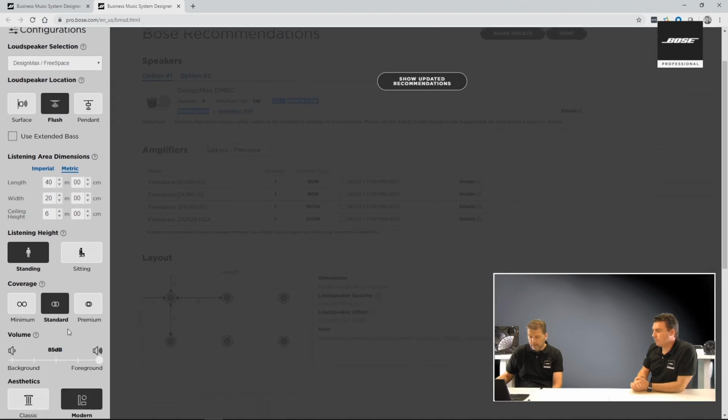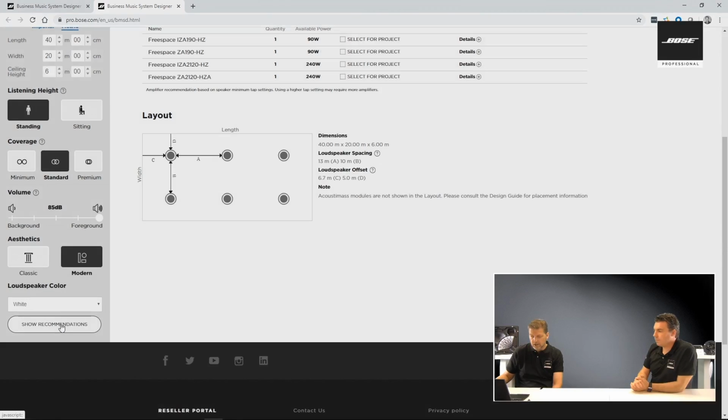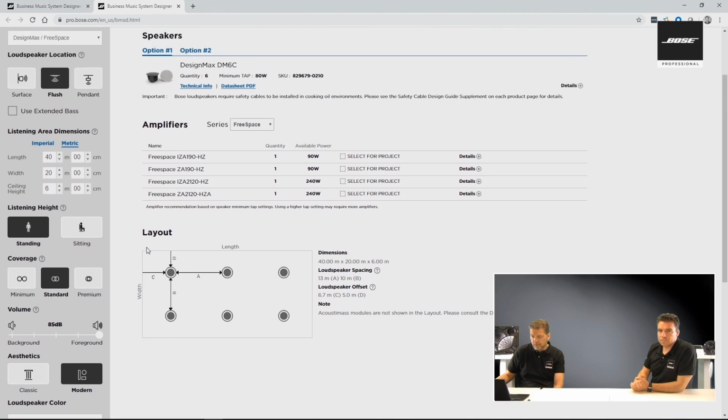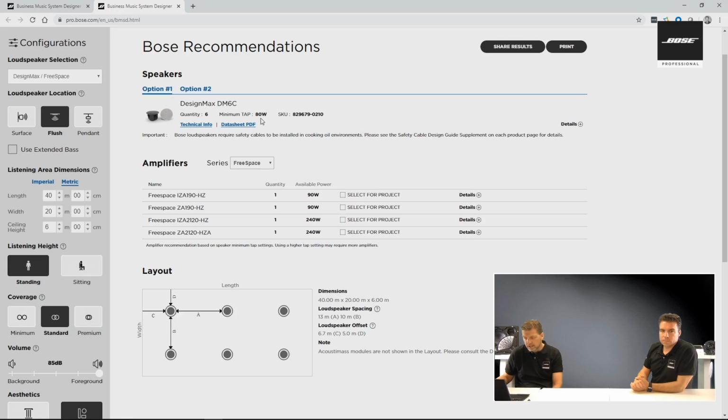Of course, if you slide it up to more, we have an updated recommendation here. We're just going to use this as an example. Now we put it on 85 dB, and you will see the minimum tap setting is 80 watts. That makes sense. This is how you should interpret the minimum tap. It might look weird to say the DM6 is only on 5 watts, but that's based on the volume setting you entered for the specific application.